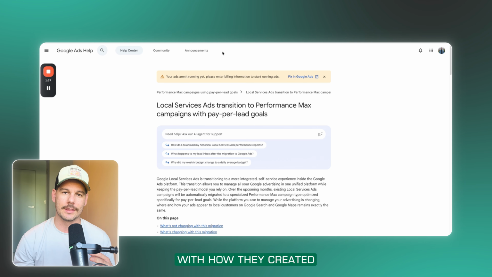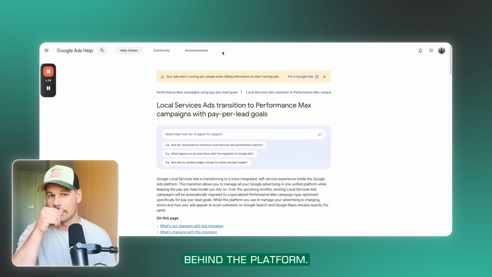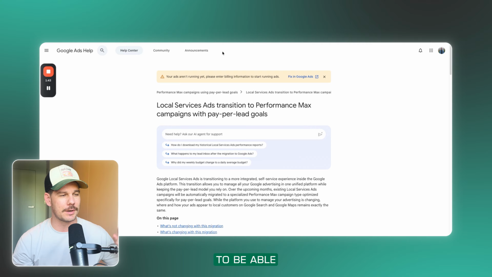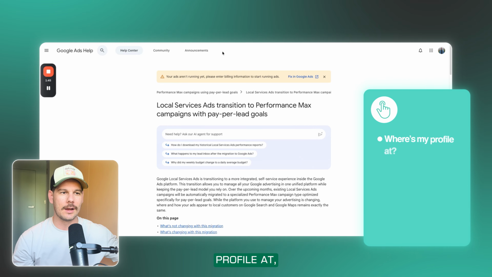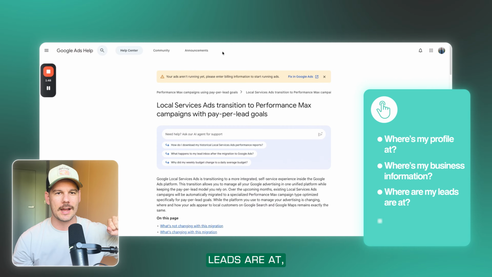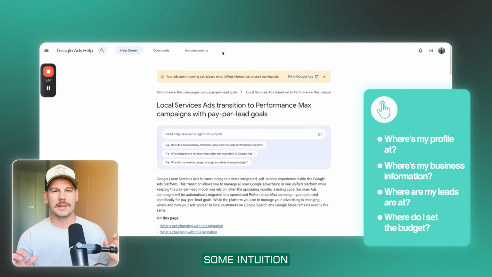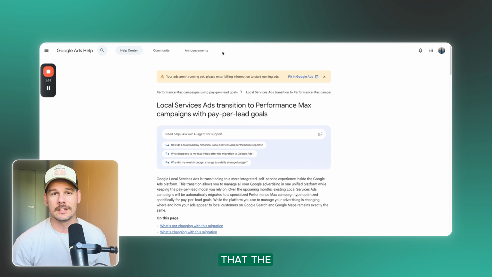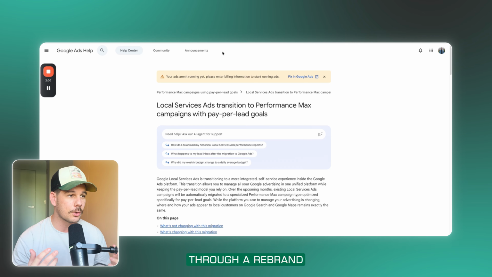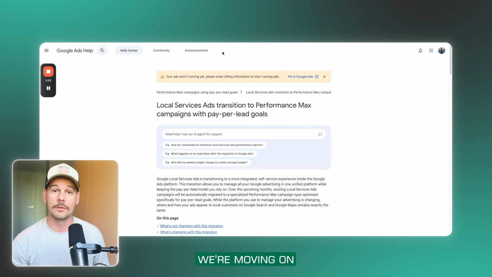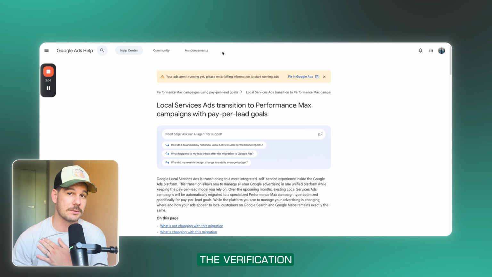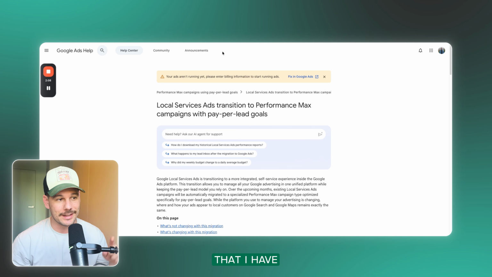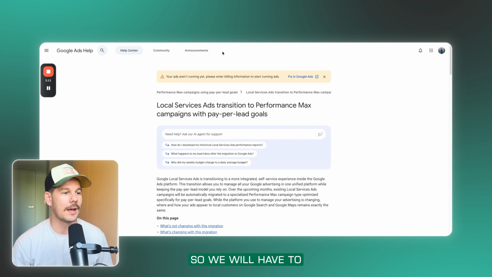I wasn't really in love with how they created the architecture behind the platform. It was a little bit frustrating sometimes trying to navigate between where's my profile, where's my business information, where are my leads, where do I set the budget. So there's some intuition that wasn't there in the LSA platform. And obviously the local service ads platform had gone through a couple changes. It used to be Google Guaranteed, and then it had to go through a rebrand to local service ads, and now we're moving on to the next thing. Not to mention the verification process, which is one of the questions that I have that isn't answered in the documentation. So we will have to wait and see from Google what they have to say about verification.